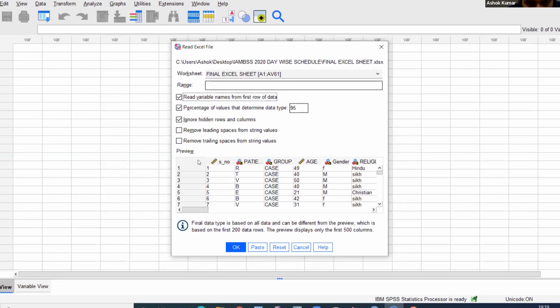You can see here in the preview, when it's unchecked, the variable names come in rows below. And these are the variable names, and I want them in the variable name entry. So I have to click here. When I click here, you can see the preview change. So now it's okay. I have to click OK.